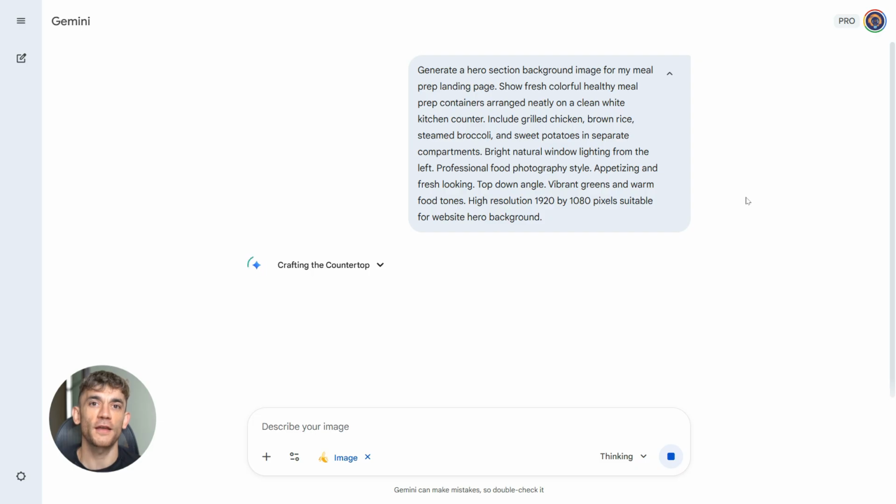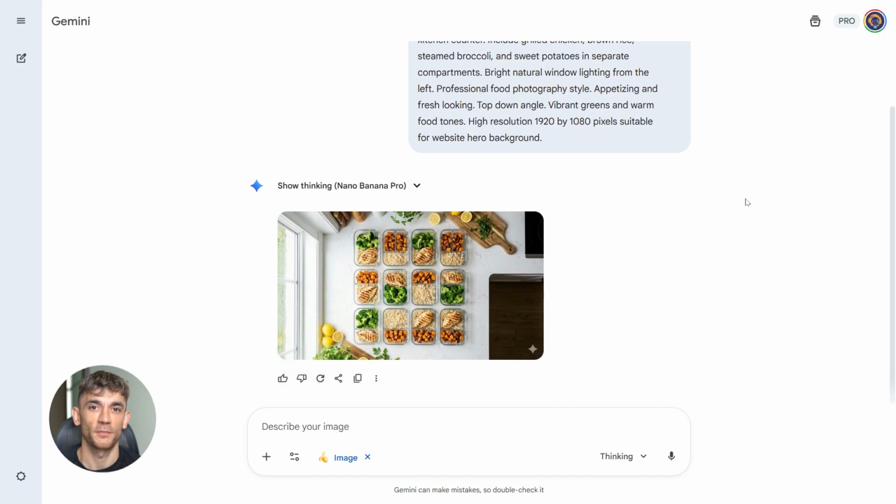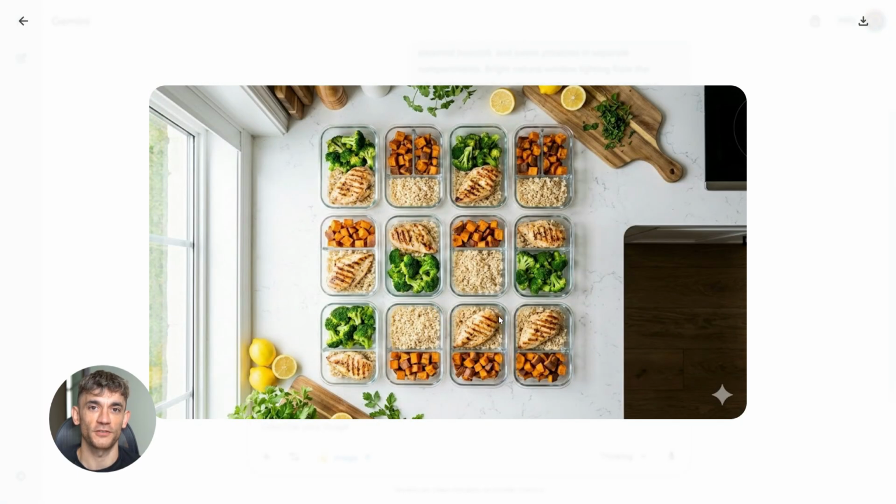Professional food photography style, appetizing and fresh looking. Top-down angle. Vibrant greens and warm food tones. High resolution, 1920 by 1080 pixels, suitable for website hero background. Now you're building visual assets for the landing page you just created. Nano Banana Pro generates a professional food photography shot that makes your meal prep service look premium.